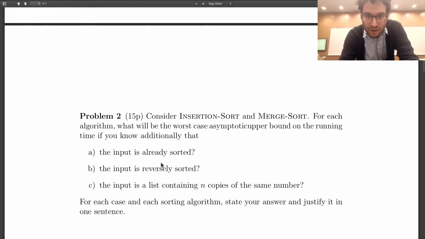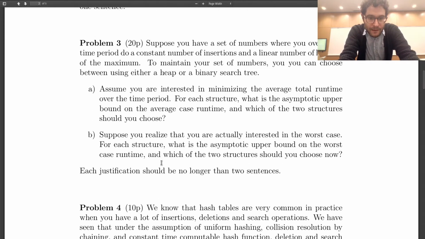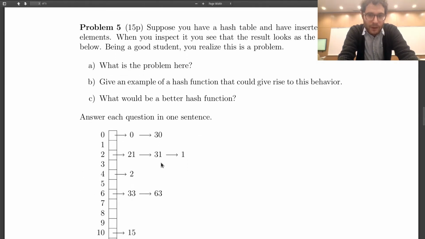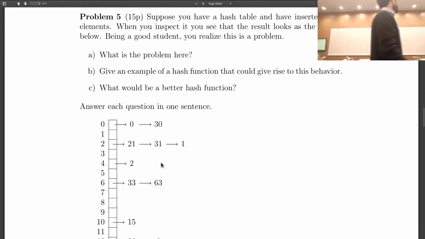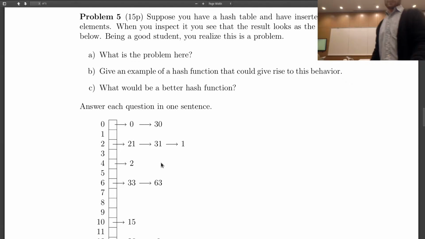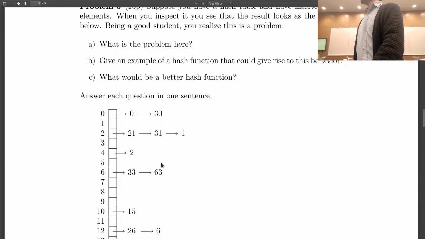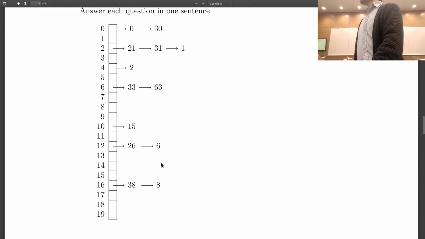All right, so now, I also liked question 5 on this one. Suppose you have a hash table and you inserted some elements, and then you take a look at it. You're a good student, so you inspect it, and we look, and the result looks like the picture below. And you realize that there's a problem. A, what is the problem? B, give an example of how we got there, what hash function gave us the problem. And C, what's a better hash function? Answer each question in one sentence.